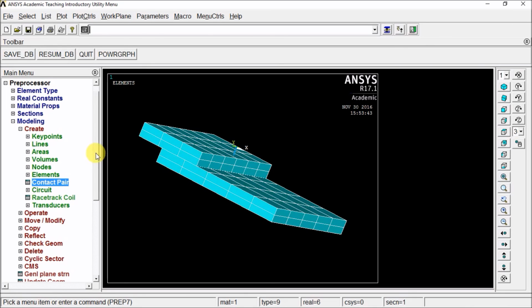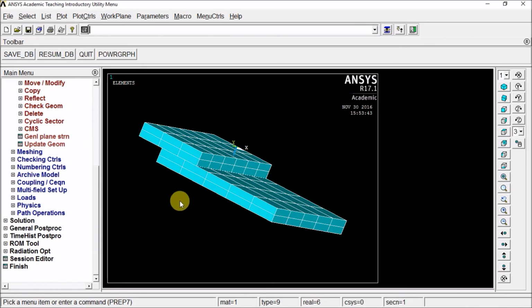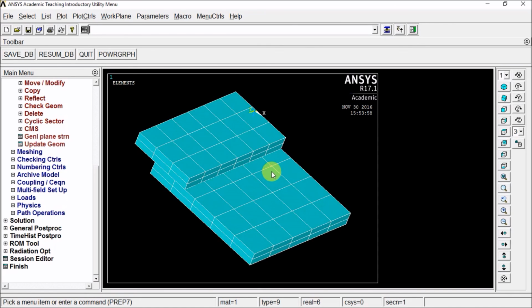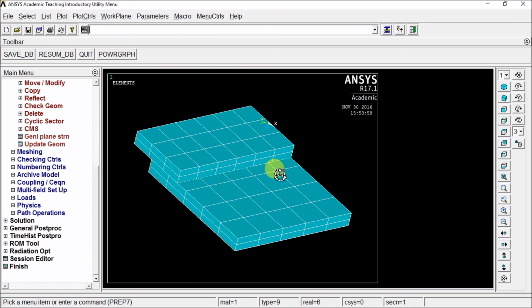I don't have any constraints or anything on this, but when you do hit solve, it's going to bring up a nonlinear solution solver, and it's going to have 2, possibly 4 lines that are going to try and intersect. You're going to kind of watch them iterate and try to solve. Basically, it's solving a nonlinear solution, so you'll see those. But that is the gist of contact pairs.